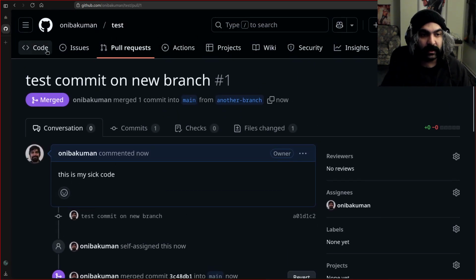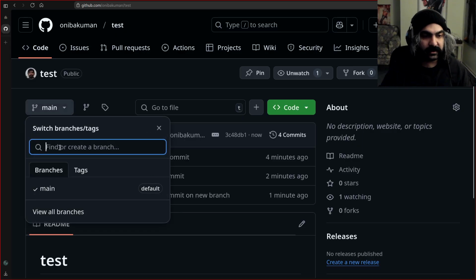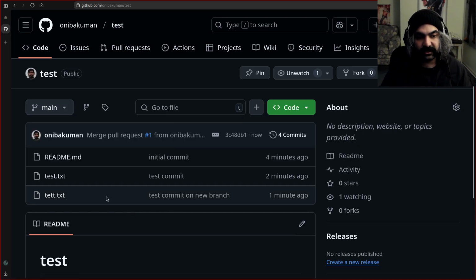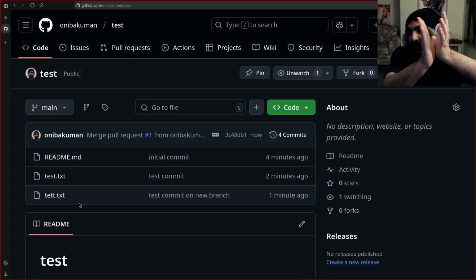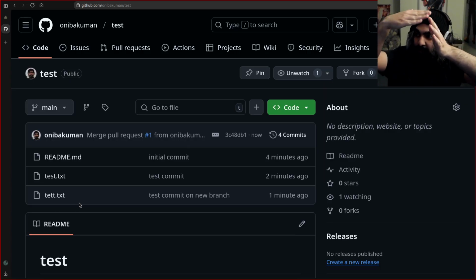And if you go over here, back to the code, you'll notice that there is no longer that new branch, and the changes that have been made in the other branch have been propagated to the main branch, or the branch that you branched off of. A branch is literally what it sounds like. You're branching from a particular branch, and you can remerge back into there.